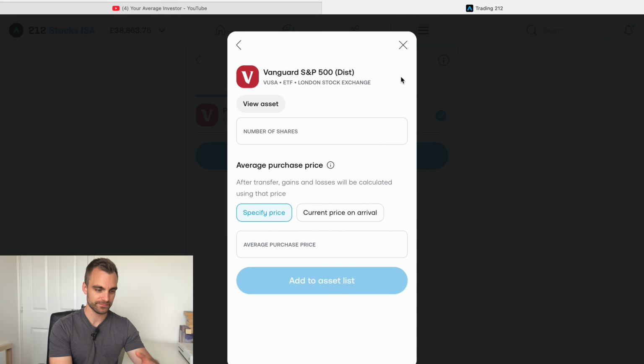So we'll click on Add, and it then asks you the number of shares that you want to transfer across. Now, we're transferring our full ISA across. So for the example, we'll transfer across 100 shares of VUSA. The next thing it asks you is to input your average price.